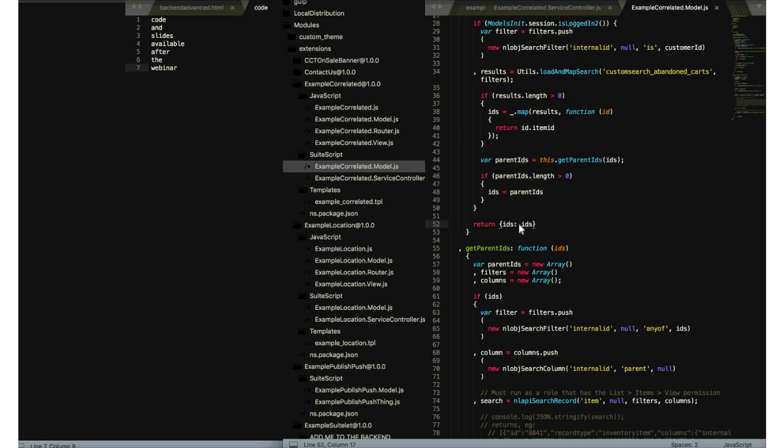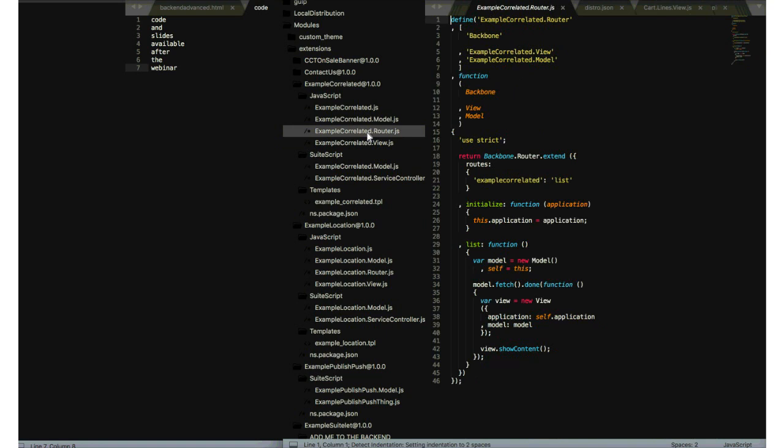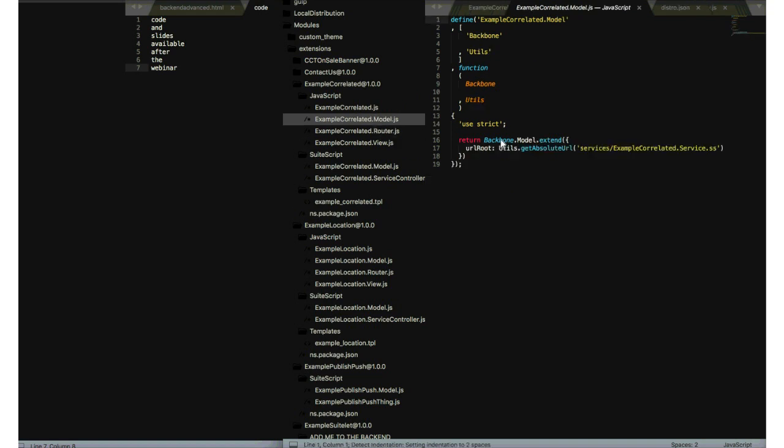So once we have that data, what are we going to do with it? It gets passed through the standard router, which is called whenever we visit the example correlated URL. It goes to the model because we've connected it to our service, and then it ends up in the view.